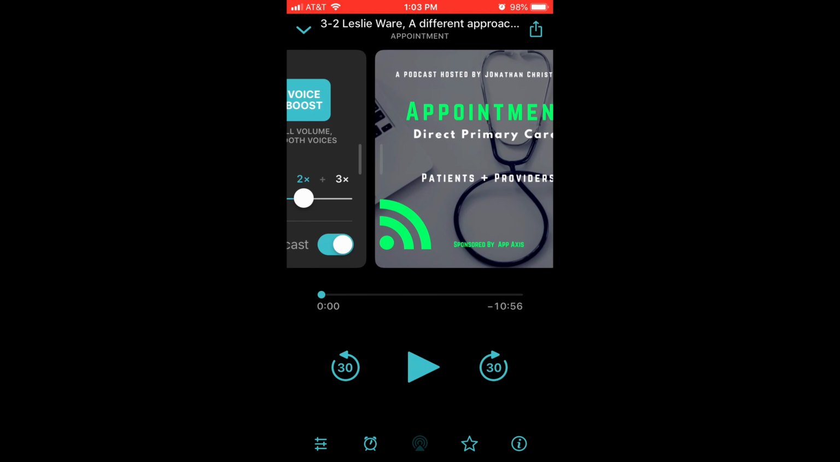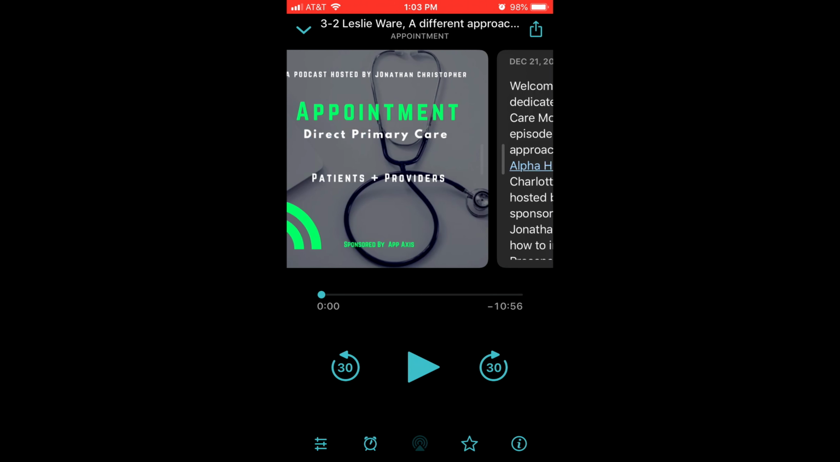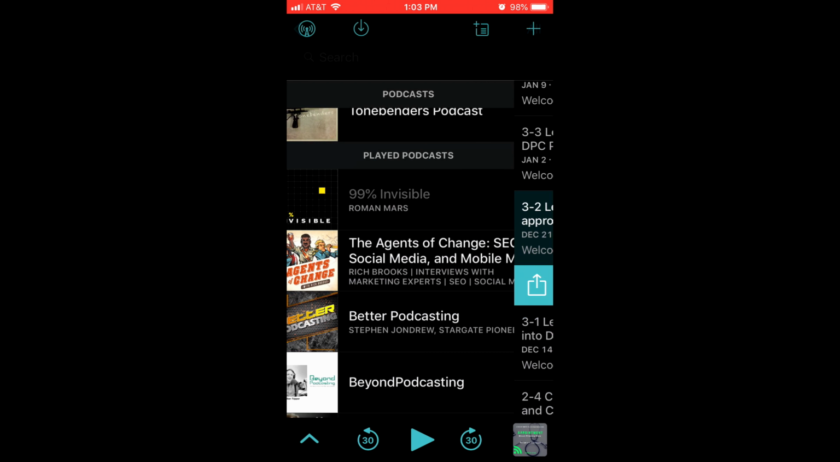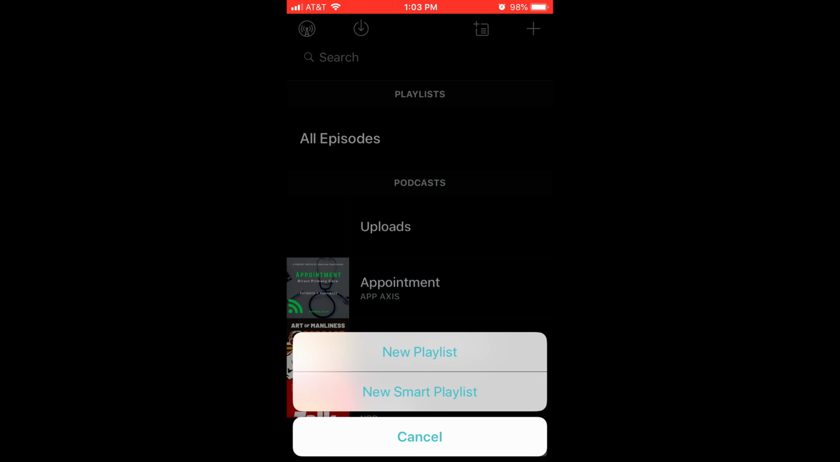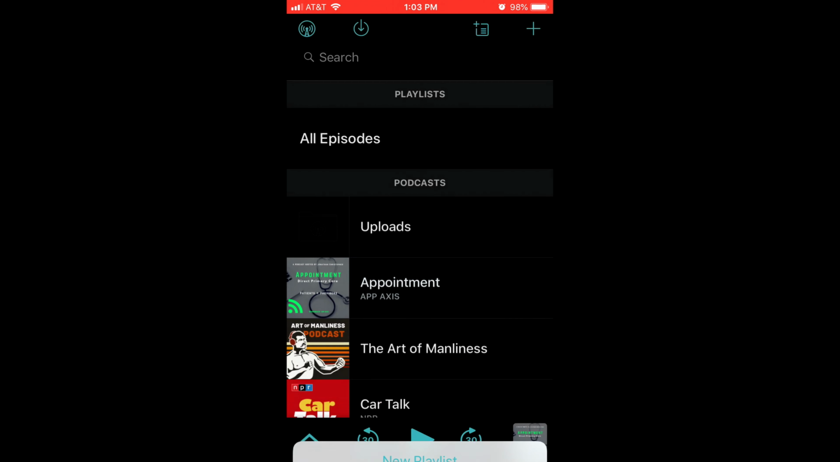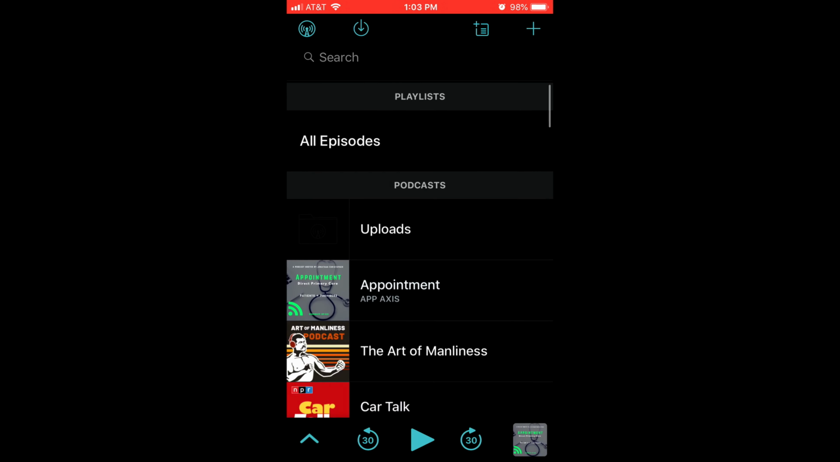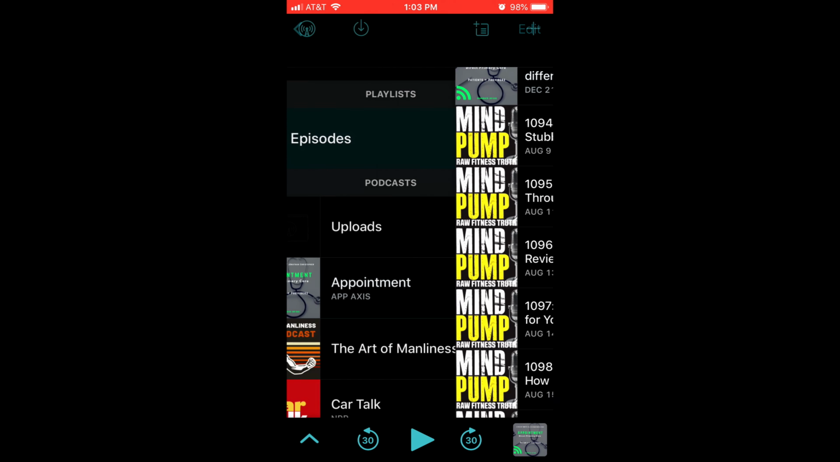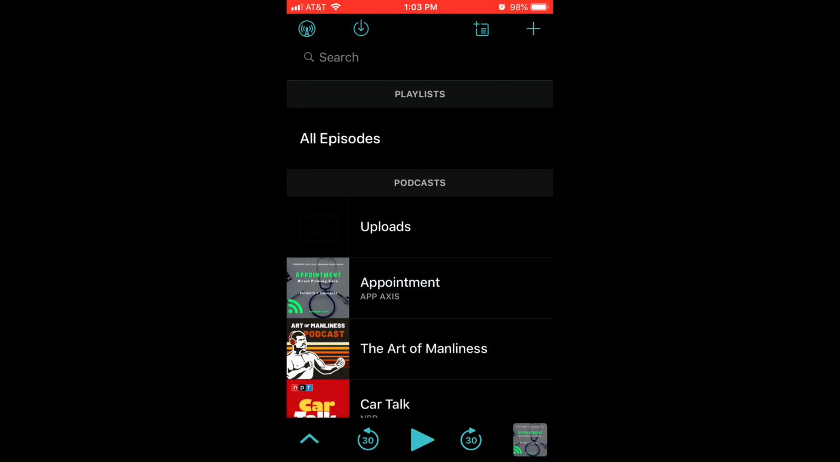Now, the convenience of being able to organize a playlist. If you wanted to customize a playlist, you just go ahead and add, and you can create a new playlist or a new smart playlist. It'll show up as a playlist in the playlist section.